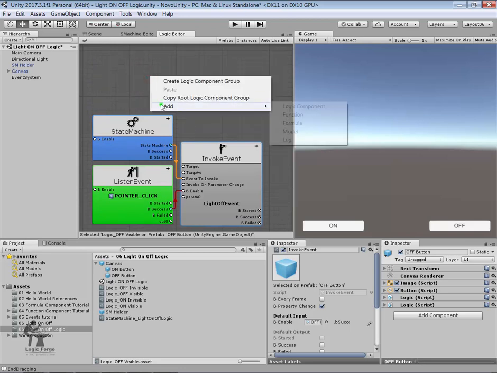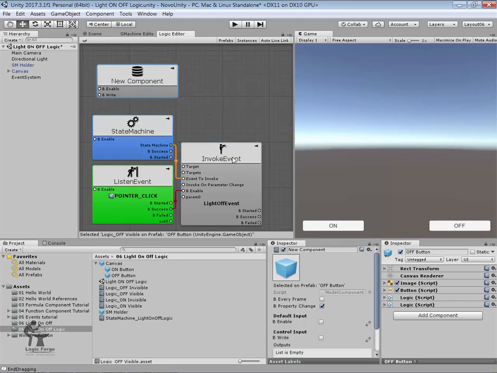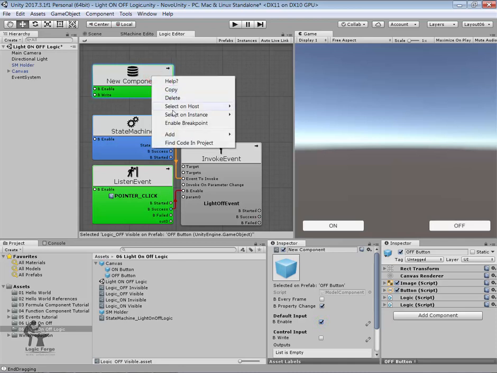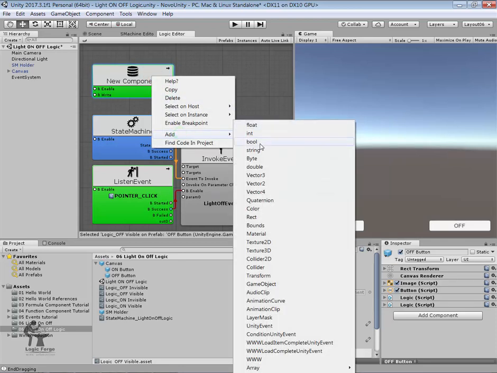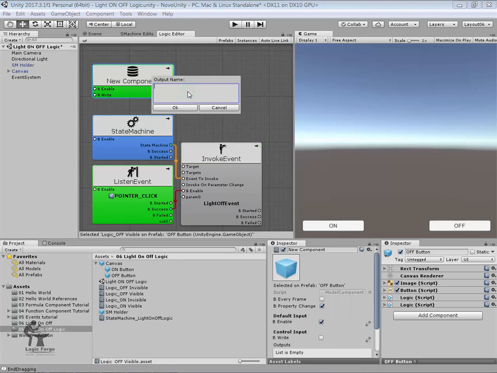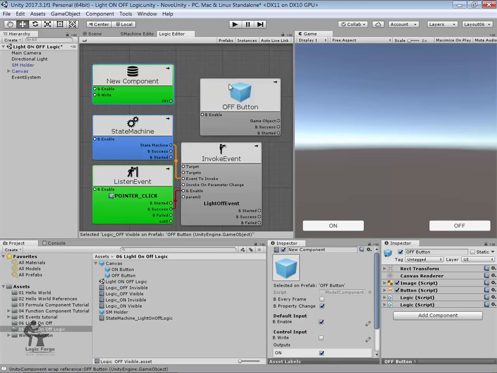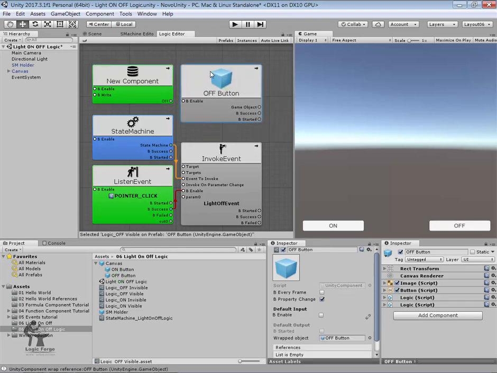We need one more thing for this logic blueprint. Add a Model component. Right-click on Title, Add Bool, Output Name On. Check On Checker so the button is visible when logic becomes active. Drag Off Button Prefab in Logic Editor to make a reference of it.